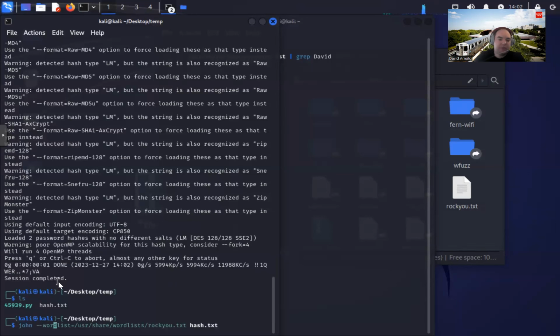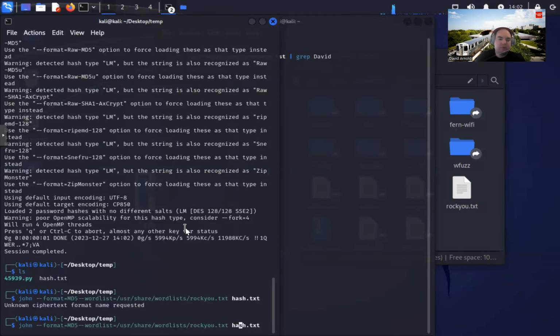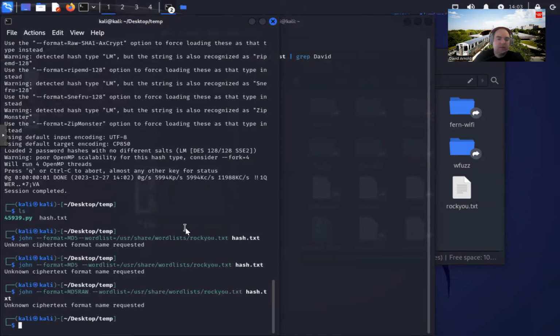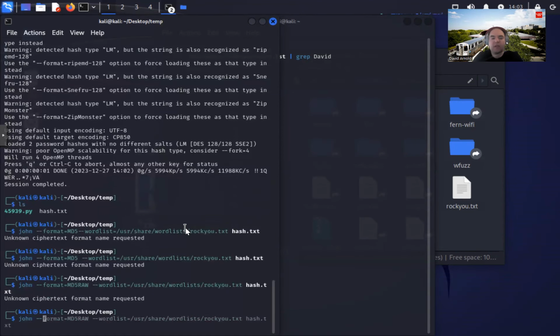I always have issues with John. I'm sure someone could probably put in a comment like, oh, David, you're using this incorrectly. You should really be doing this. I'm sure that's the case, but at least in my case, I always prefer to use, oops, that was incorrect. I think it's actually raw MD5 or something. Nope. Okay. Yeah. See, I always have problems with this.